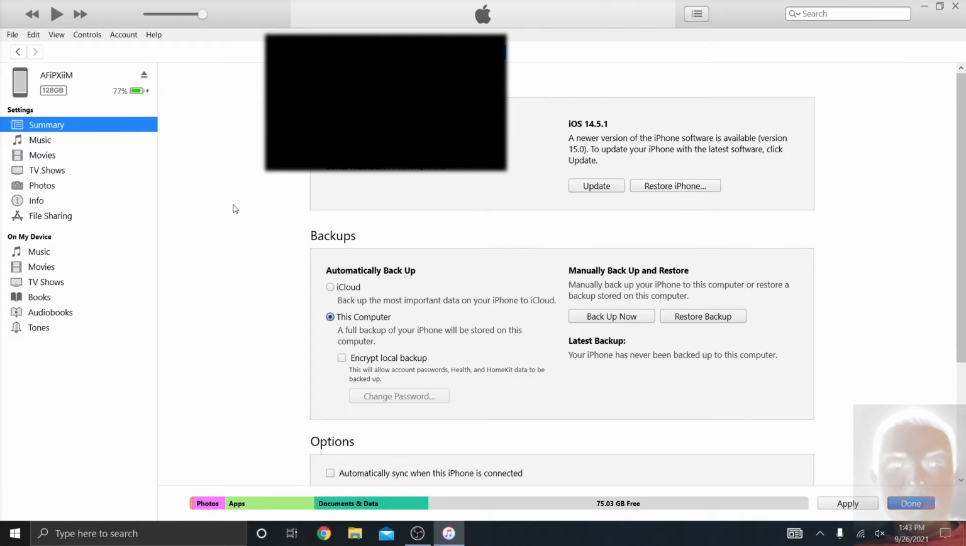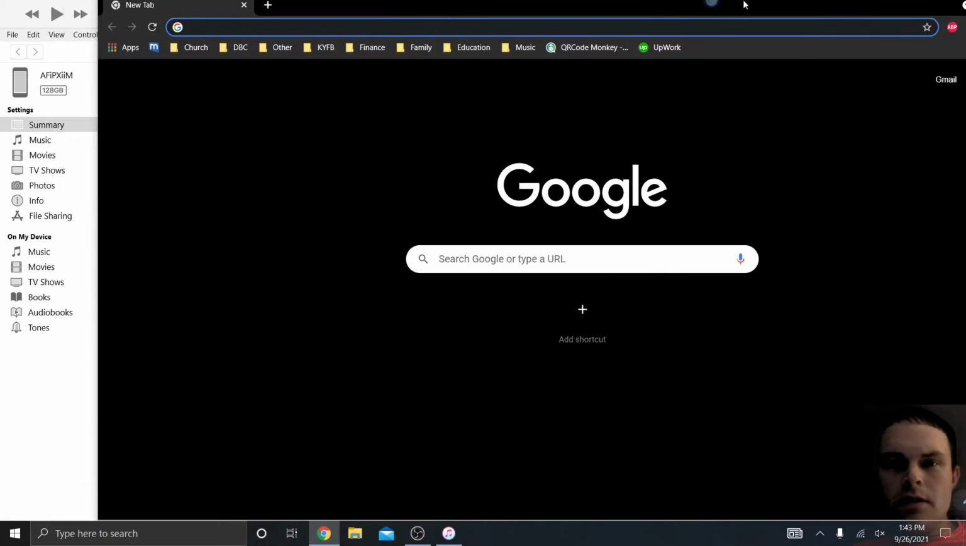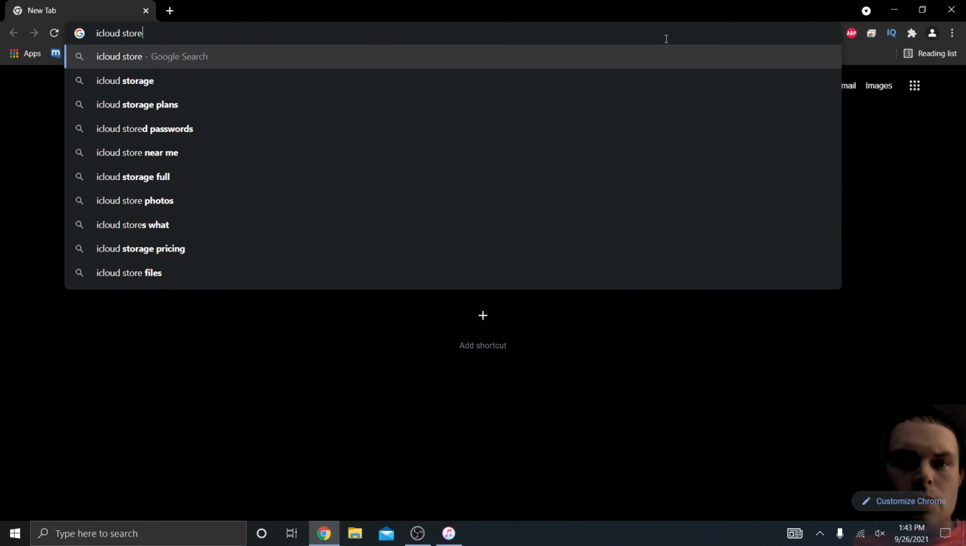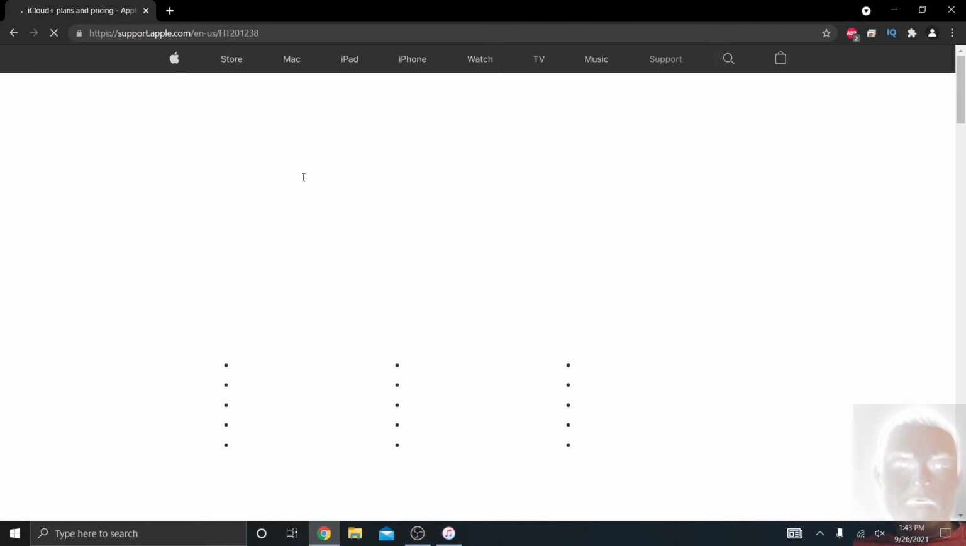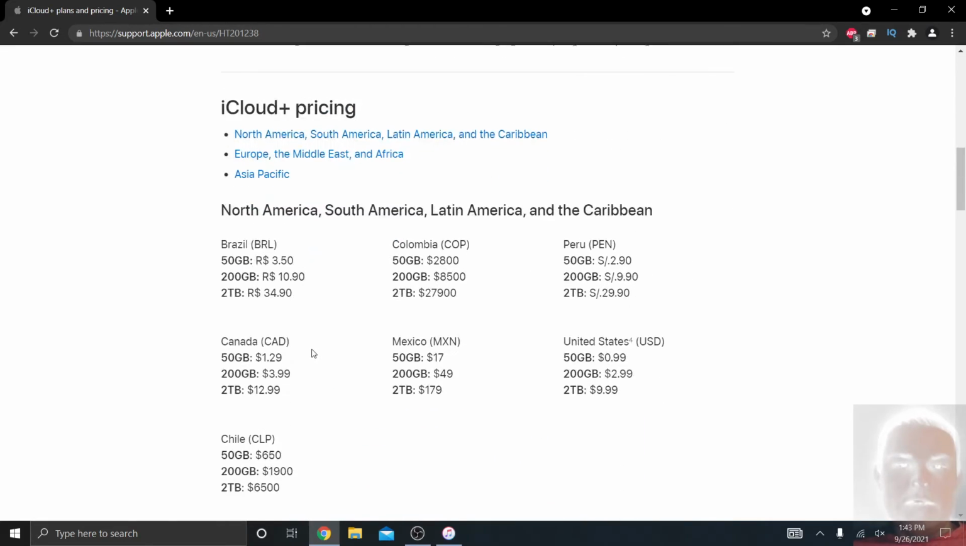Okay, so that's done. So now the backup is on my PC. It took up about 50 gigabytes. So that 50 gigabytes, if I were to try and do that on iCloud and back up all that data, let's just look at how much it would cost. So let's look at iCloud storage price. And here we go. All right, here we are. So here's the pricing.